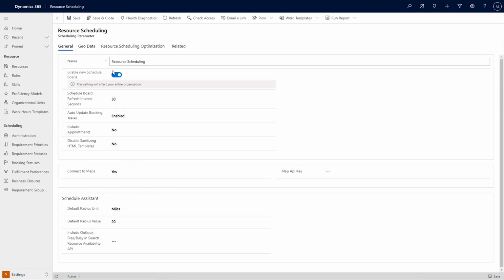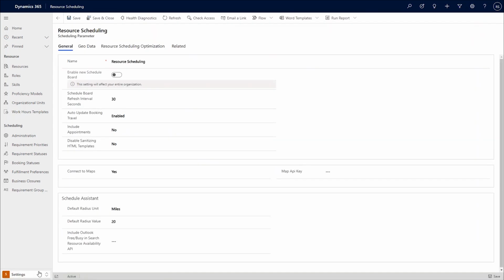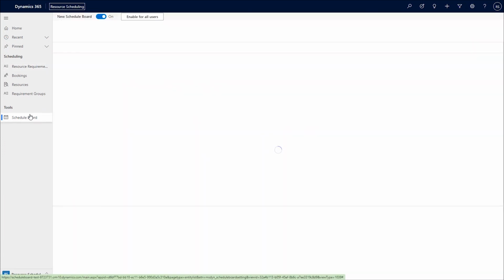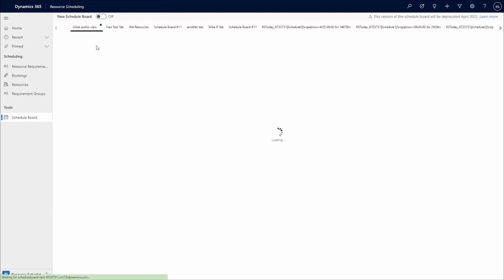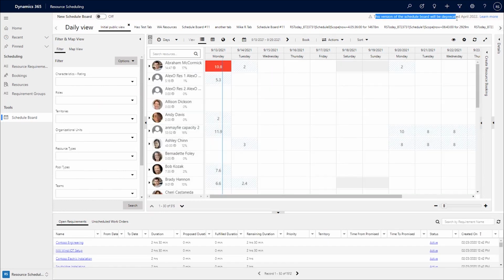To show that difference, I'm going to go back to the settings and make this change quickly and show how it's going to look for existing customers. So if you're an existing customer in the system and you already have your environment, once you come here, you will see that the old schedule board will have a toggle to enable the new schedule board, and you will start seeing the messaging that the old schedule board is now scheduled to be deprecated in April 2022.